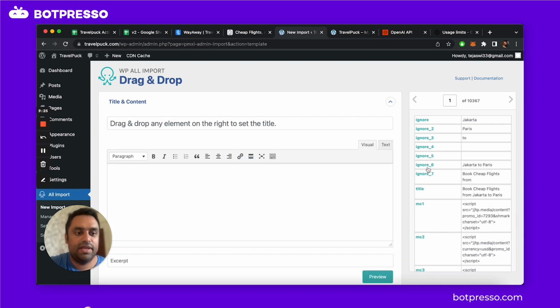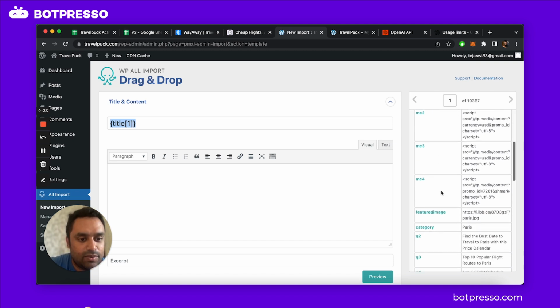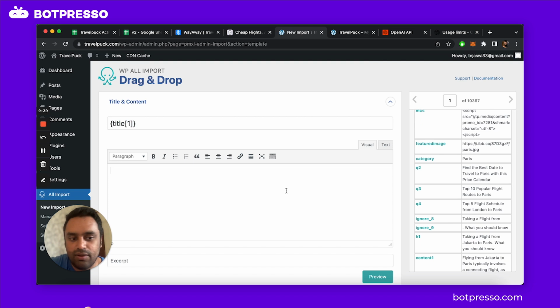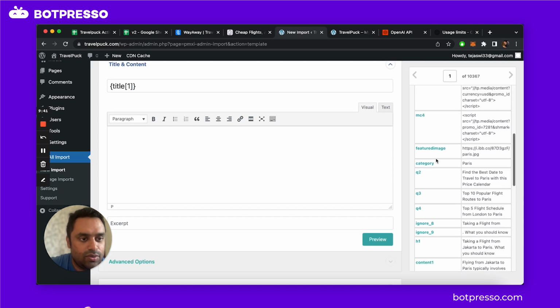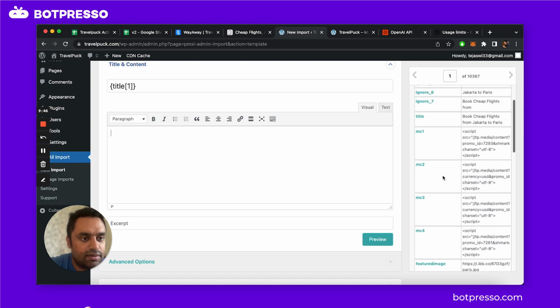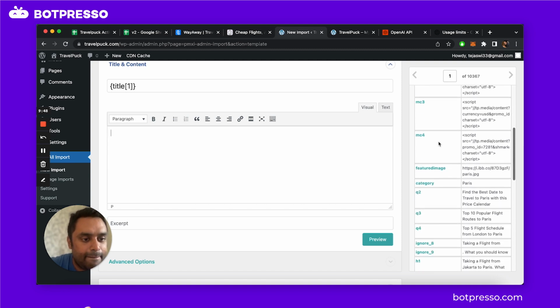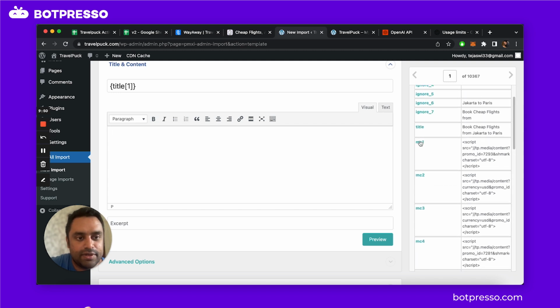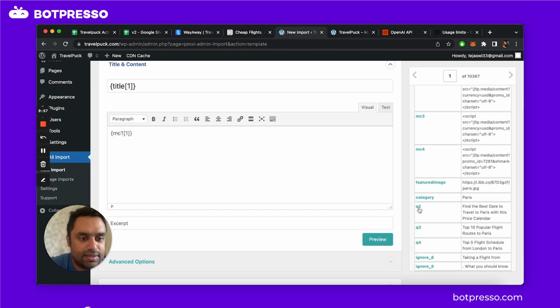And here, let me assign what the title of the post should be. So that would be book cheap flights from destination to the end destination. And the next thing I want to do is fill in the content for each post. So here, I want to pull in the first script, which is essentially the search form. And then the next thing I want to pull in is the price calendar.